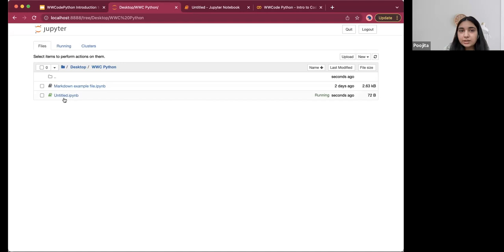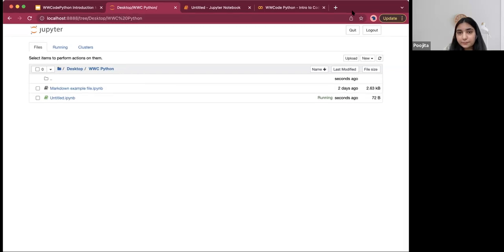It's untitled, I'll rename it. But you can see here that you can distinguish your other files from your Jupyter files. You have this notebook icon in the front, which denotes that it's a Jupyter notebook. You can see that this Markdown example is not running, that's why it is gray in color. And this untitled is running in my next tab, so that's why it is green in color. All the running ones will have green icons, so you can identify easily.